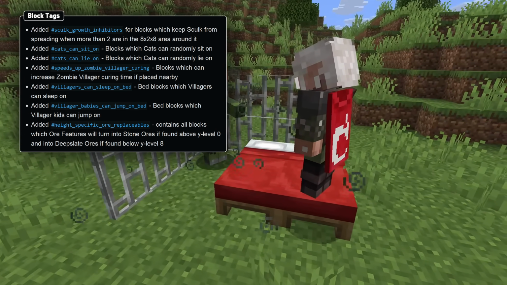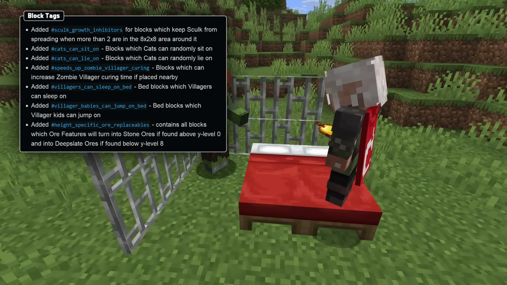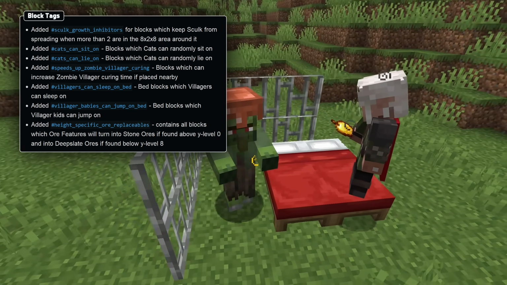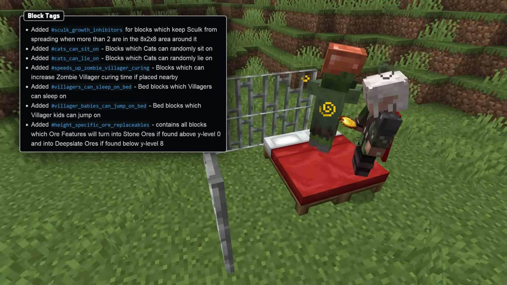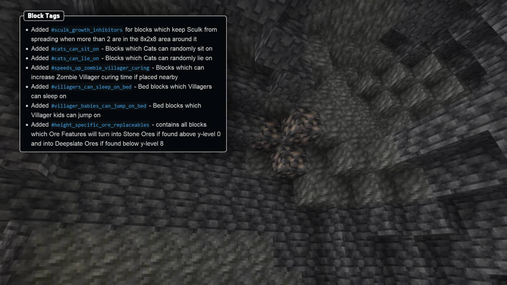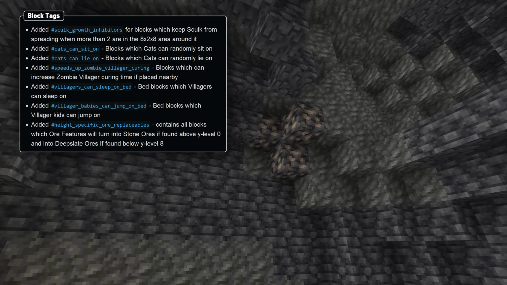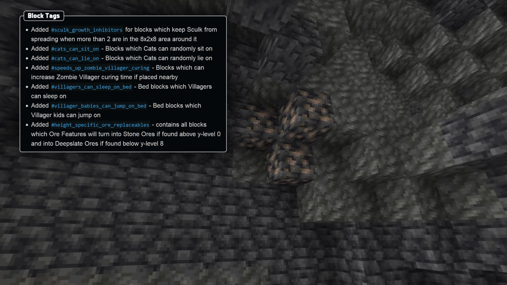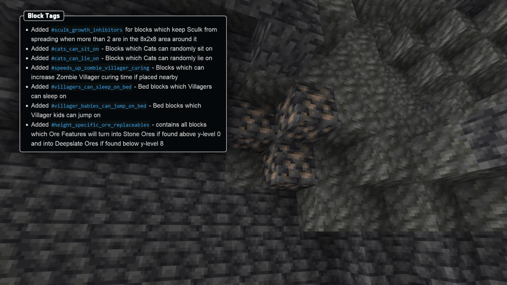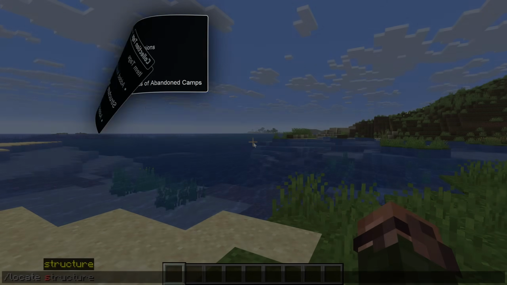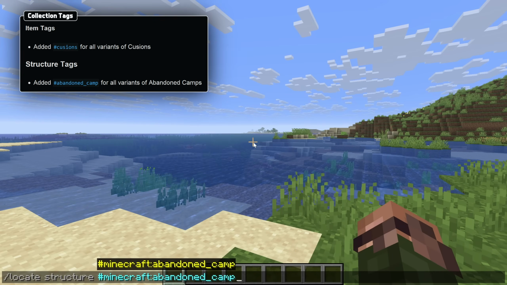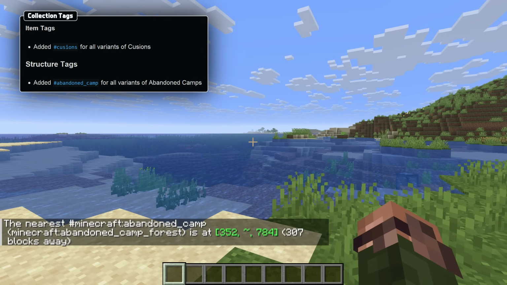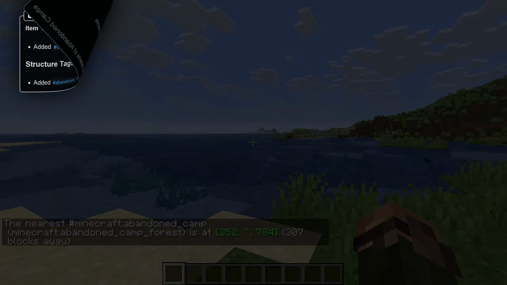And speeds up zombie villager curing are blocks that, when they exist around a curing zombie villager, ever so slightly speed up the curing process. The height-specific ore replaceables are the blocks that can be replaced by ores and for which, if they end up stone or deep slate variants, depends solely on the Y height in the world. There are also 2 collection tags, the Abandoned Camp structure tag and the Cushions item tag.